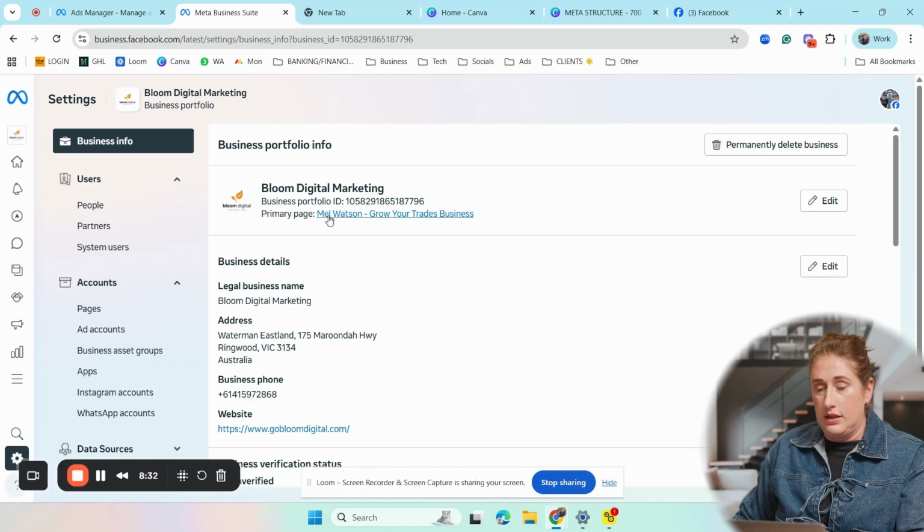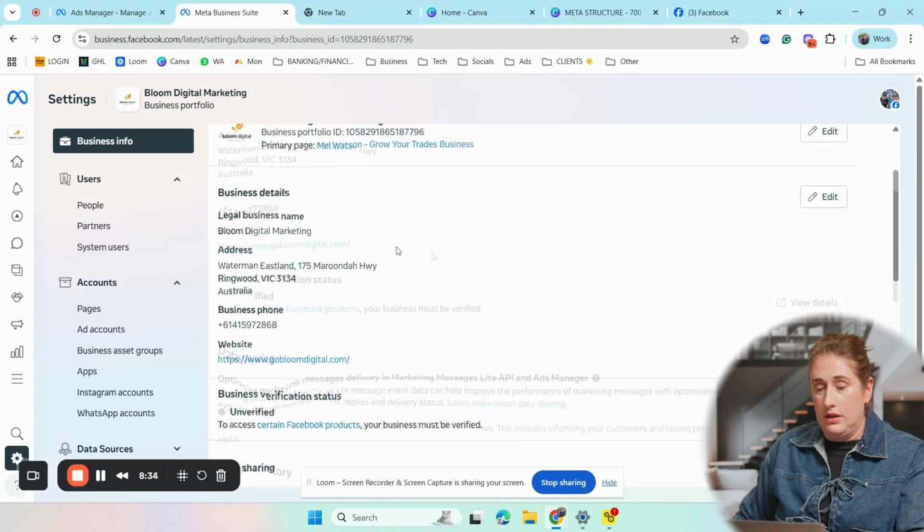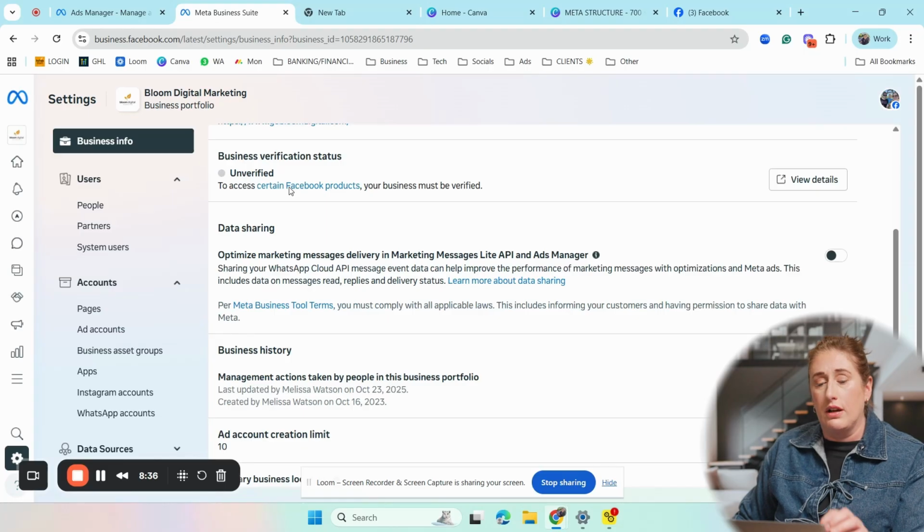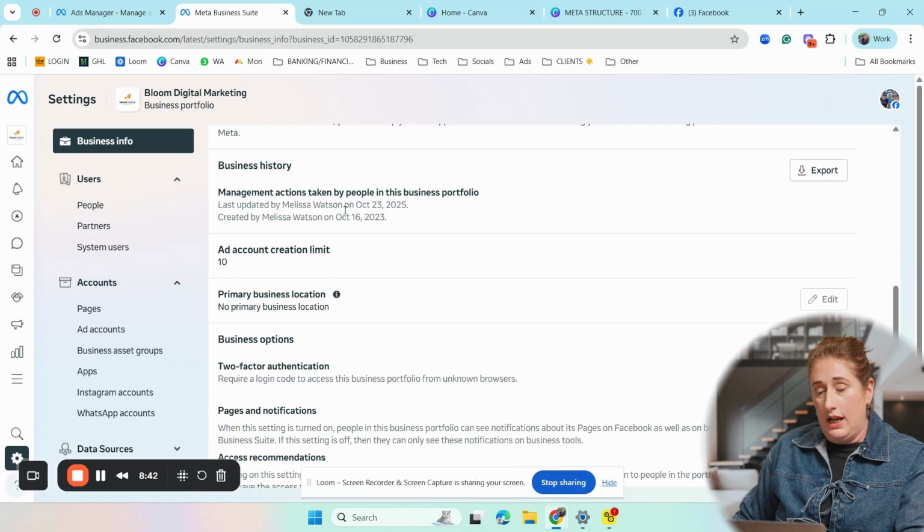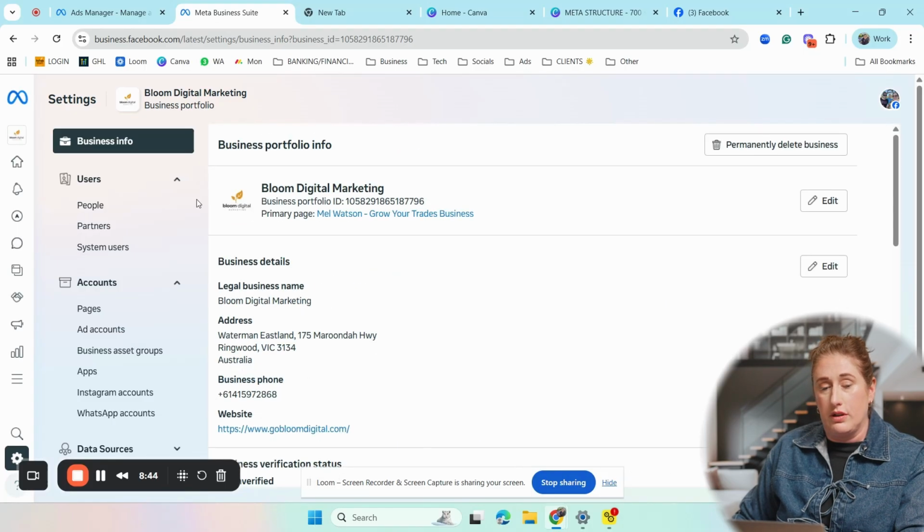You can see that's selected here. Got all the business information. You don't need to verify. There's only certain businesses that need to verify here, so you don't need to do that. Everything else is really just sort of the basics of what you need in order to run ads.